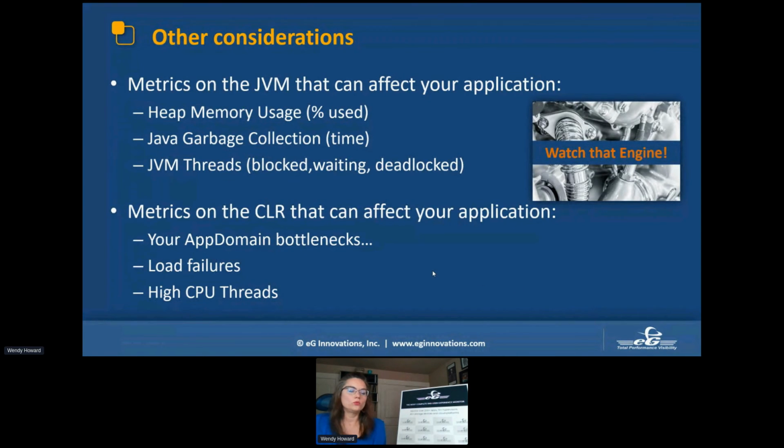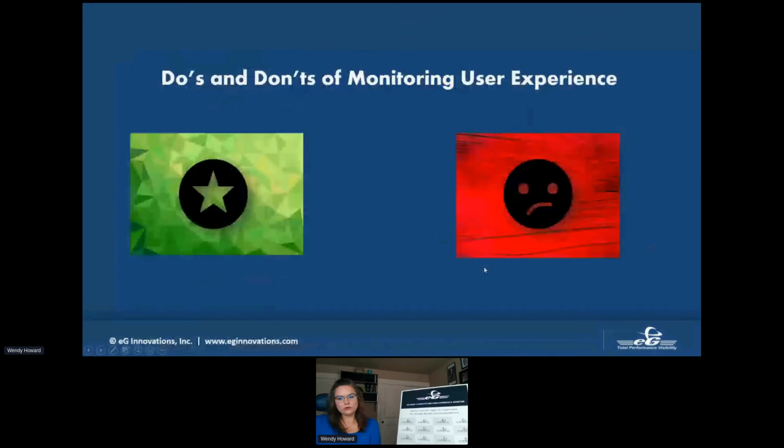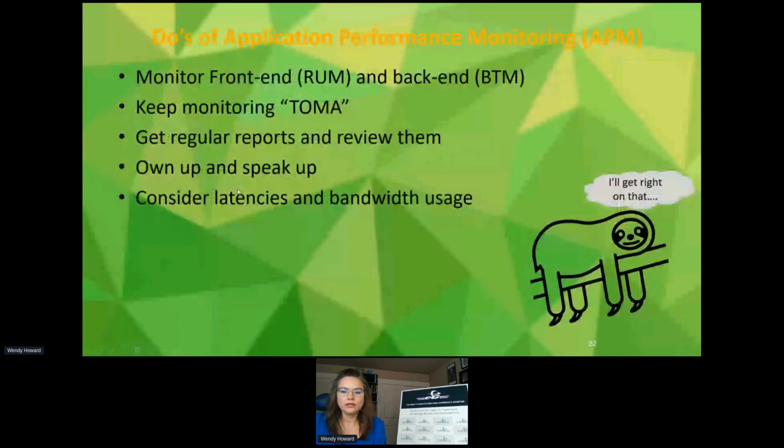Let's take a look at do's and don'ts of monitoring user experience. What should you do? Monitor both the front end and the back end of your web applications.